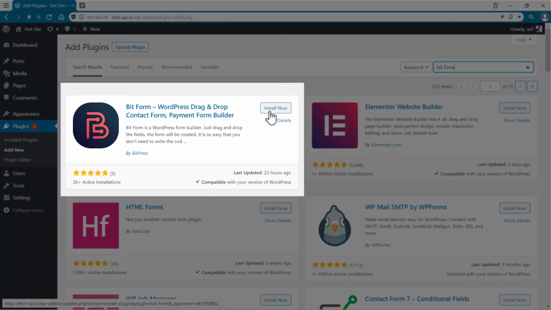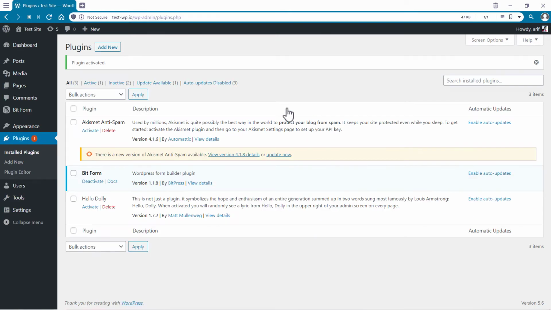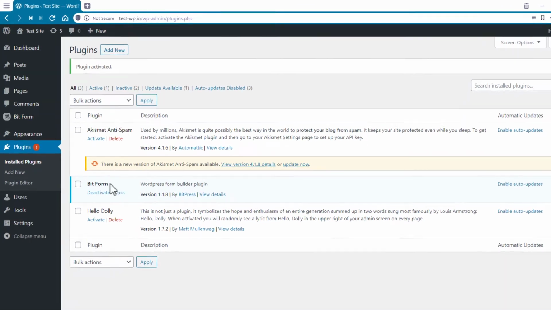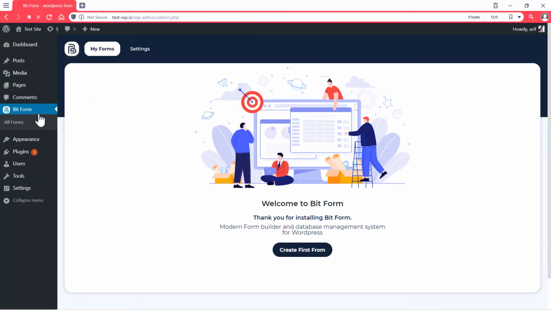To install Bitform in WordPress, press Install Now. It may take some time to download and install. Then press the Activate button to activate the Bitform free version. After activation, you will see Bitform in your WordPress plugin list. Now navigate to Bitform's dashboard. Here's how Bitform's dashboard looks after successful installation.